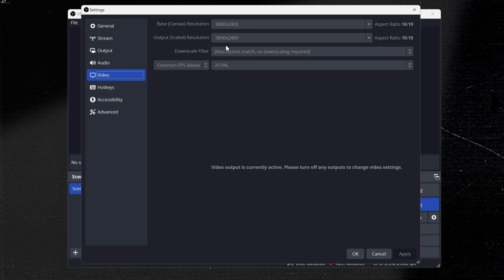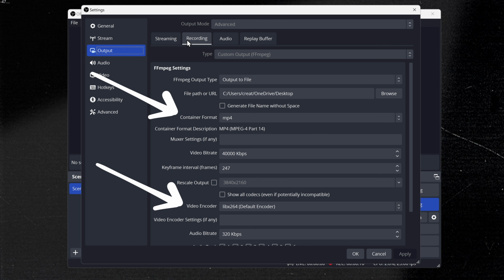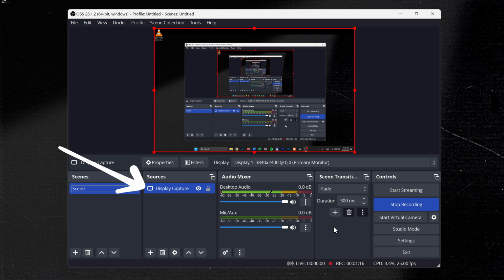For the video, everything is the same. Add your screen resolution and at output recording choose MP4 and let the video encoder be the default one. Next, add the source and select display capture. In your audio mixer you will see this desktop audio channel.